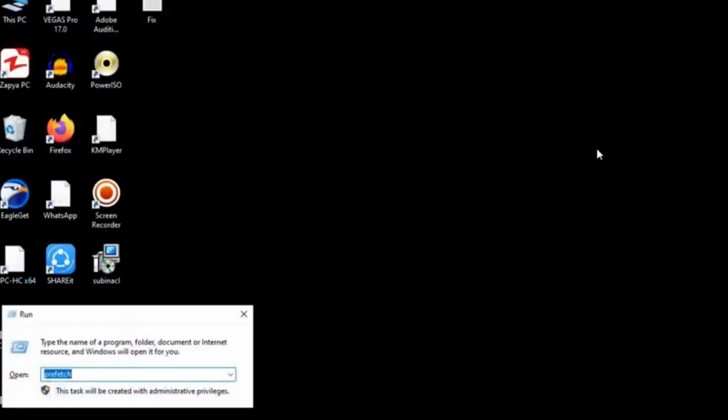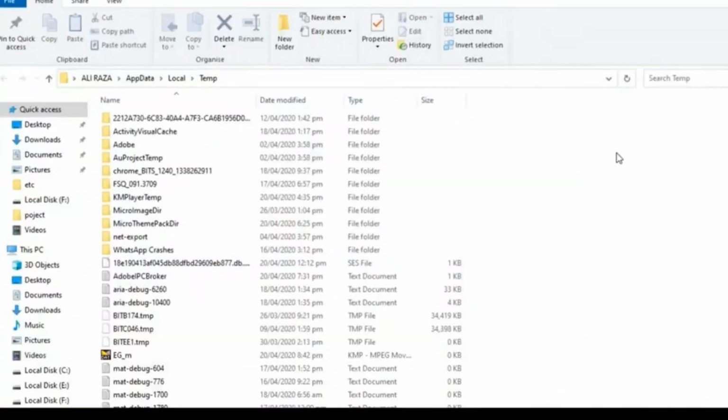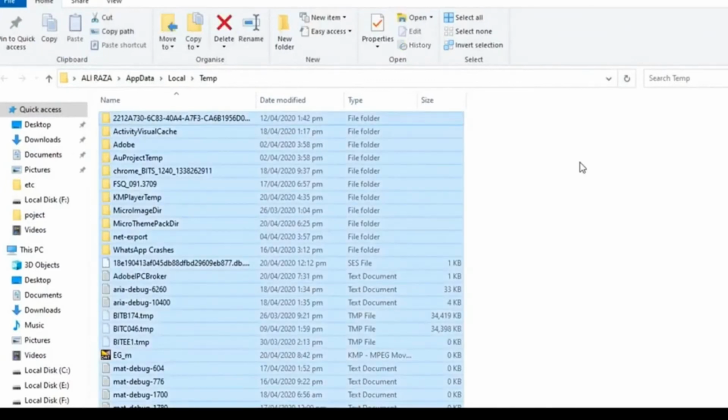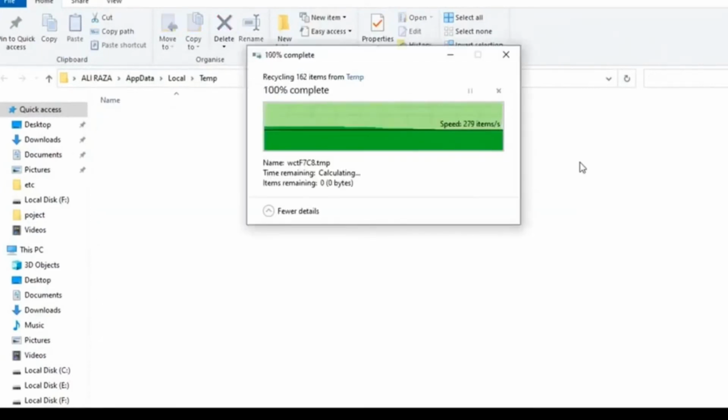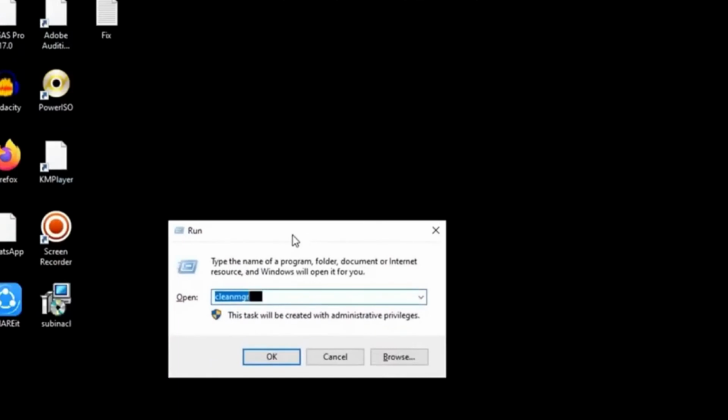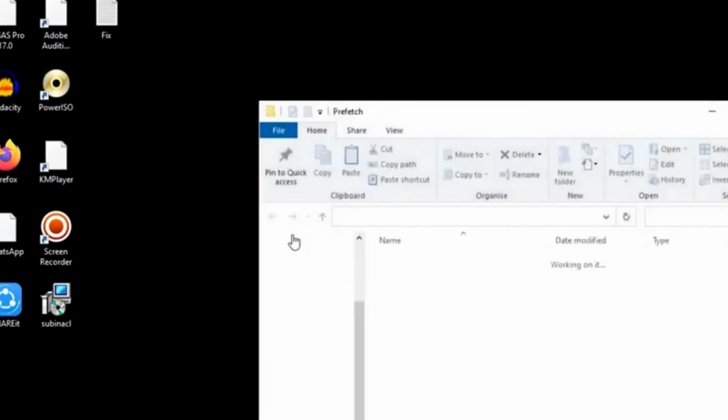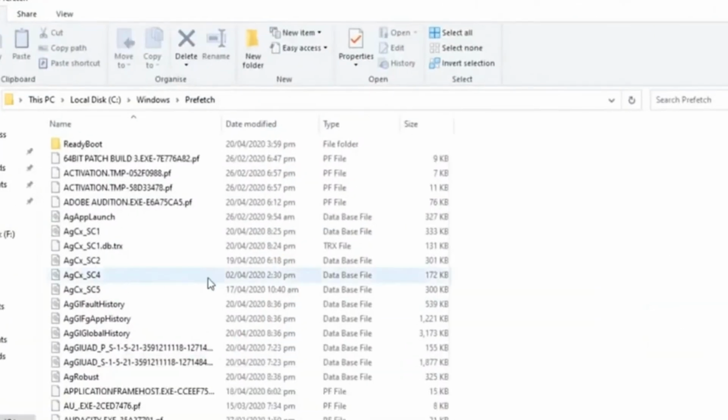To delete all temp files, press Windows key plus R, the Run command will open. Then type %temp%, a new window will open. Select all files then delete them all. Press Windows key plus R, the Run command will open. Then type prefetch, a new window will open. Select all the files then delete them all.